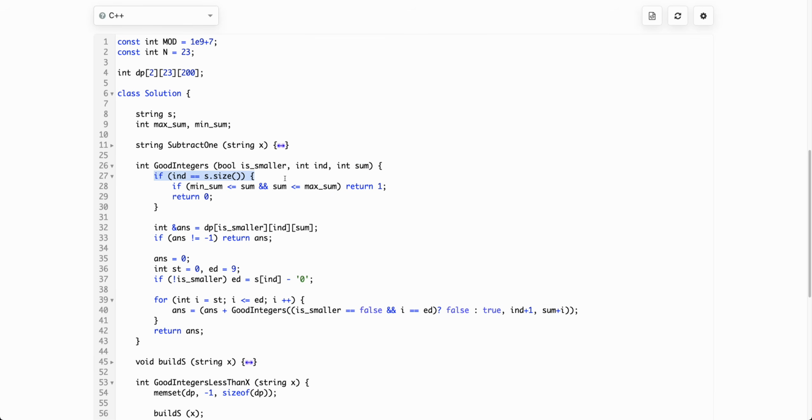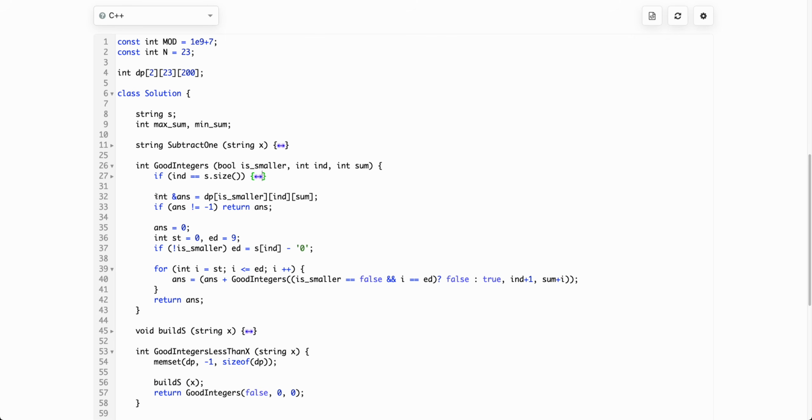If the index is the last index, we'll just check whether the sum that we have accumulated lies between the given min sum and max sum or not. If it is, we'll return 1, otherwise we'll return 0. Otherwise, we'll check our cache, where initially we have initialized everything with -1. If it is not -1, it means it is something that we have already calculated, so we'll return that. Otherwise, we'll try to calculate the value of this particular state.